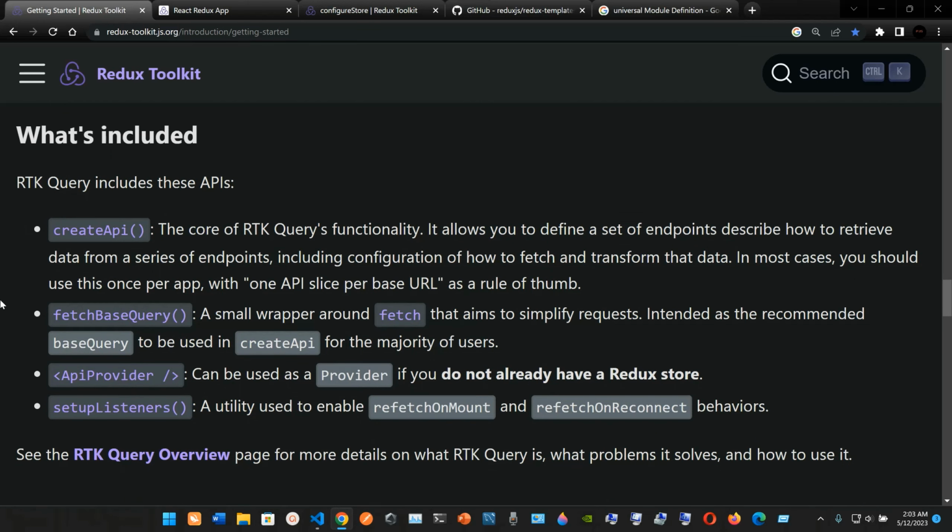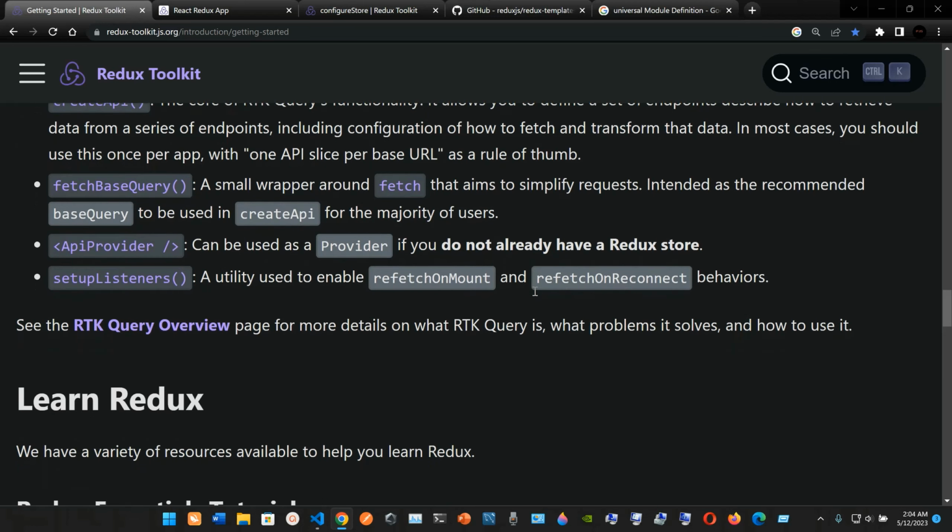So what's included? RTK Query includes these APIs, the createApi, and again we have the link. The core of RTK Query's functionality, it allows you to define a set of endpoints, describe how to retrieve data from a series of endpoints, including configuration of how to fetch and transform the data. In most cases, you should use this once per app, with one API slice per base URL as a rule of thumb. We have the fetchBaseQuery, a small wrapper around fetch that aims to simplify requests, intended as a recommended baseQuery to be used in createApi for the majority of users.